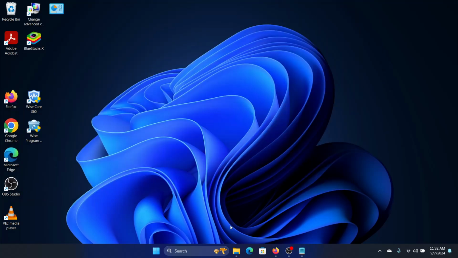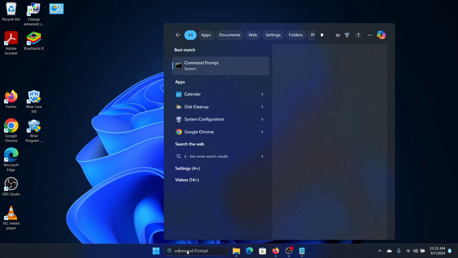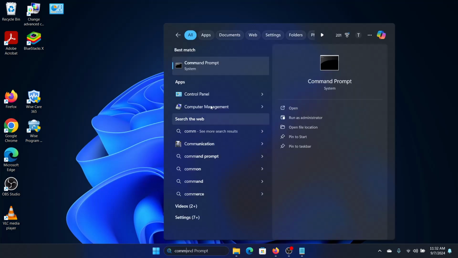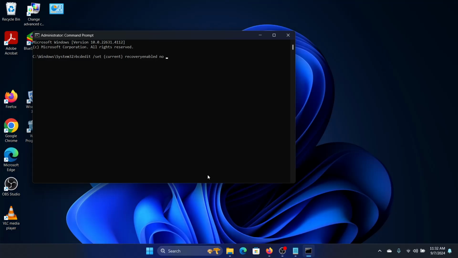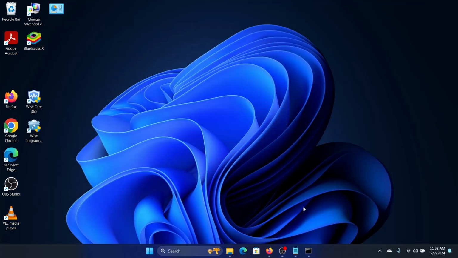Copy this command and then we need to go to command prompt, right click on it and click on run as administrator. Yes, and we'll enter this command here and click enter. Operation was completed successfully. You have disabled automatic repair.